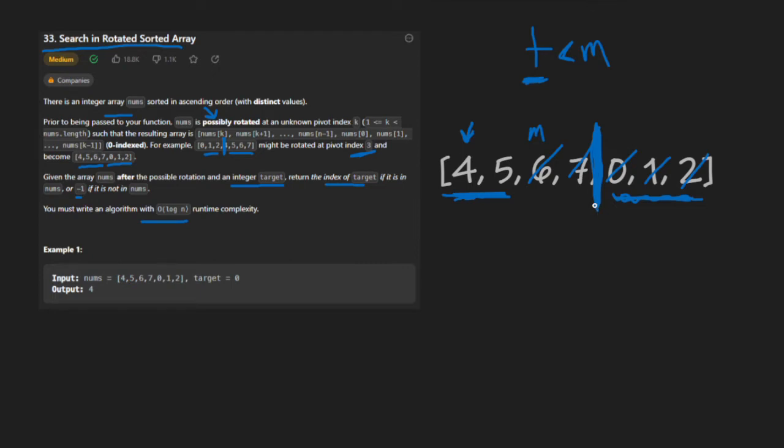So if we're on the left side of the pivot array, if our target is greater than mid, then we're going to search the right side. If our target is less than mid, then we're going to compare the target to the left value. If the left value is greater than the target, then we're going to search the right side. If the left value is smaller than the target, then we're going to search this side, the left side.